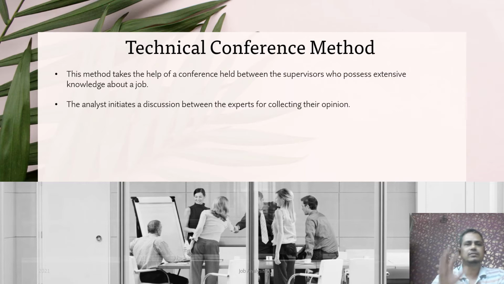Now, the point here is the analyst initiates that discussion, and speaks with the experts and the supervisors about what the job is, how it should be done, what is involved, what is not, what is expected, what is not expected, what the result is, what the time frame is, what the processes are, what the reporting structures are, what the connecting activities are. All of this is discussed by the analyst with the experts and the superiors. Now, one drawback here.